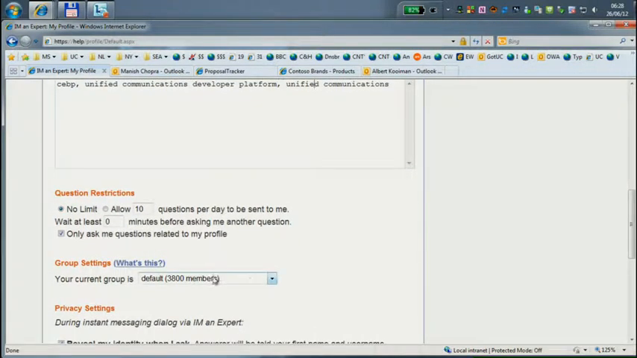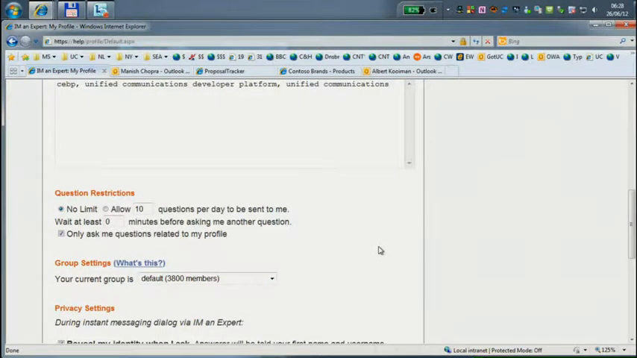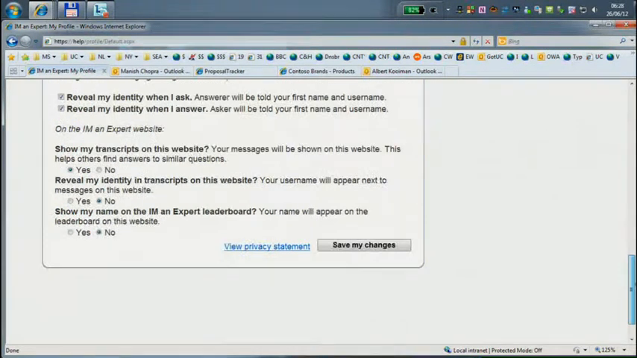I am actually part of the largest group that we have, but you can create subgroups for everyone that is on there. Like you've got a demo group, but if you have enterprise commerce or if you have retail industry, you can create sub-expertises. I'm part of the biggest one. And I actually allow to reveal my identity when I ask something and also reveal my identity when I answer.